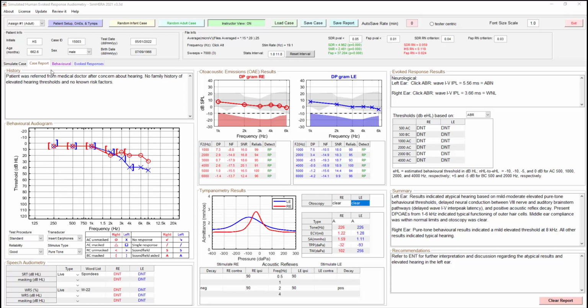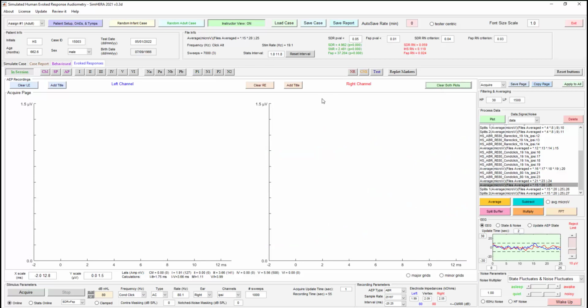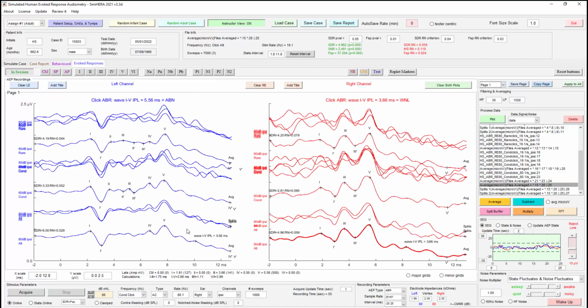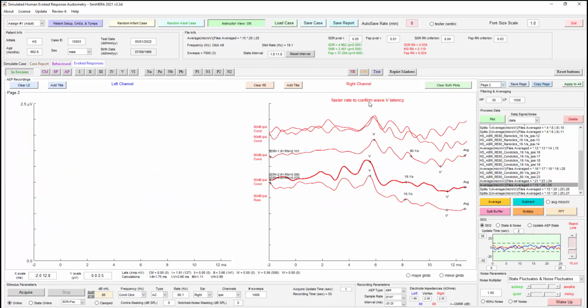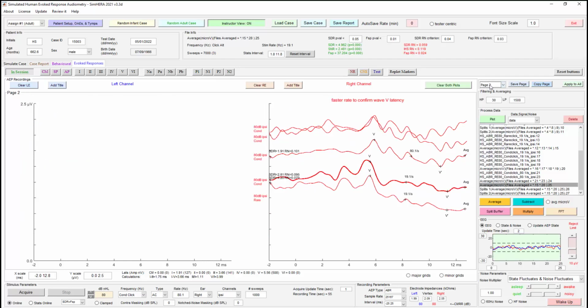We have our case report here. We've done our behavioral and then our evoked responses. Now it's going to plot out any page that has data on it. The acquire page, what I like to do is just leave it blank, so we clear it all, and then we go and check our page 1. Yes, it's got a title. It's got what we want it to look like, with all our waves plotted out. And then our page 2, yes, faster rate to confirm wave 5 latency. Excellent. And then we can go ahead and save our results.